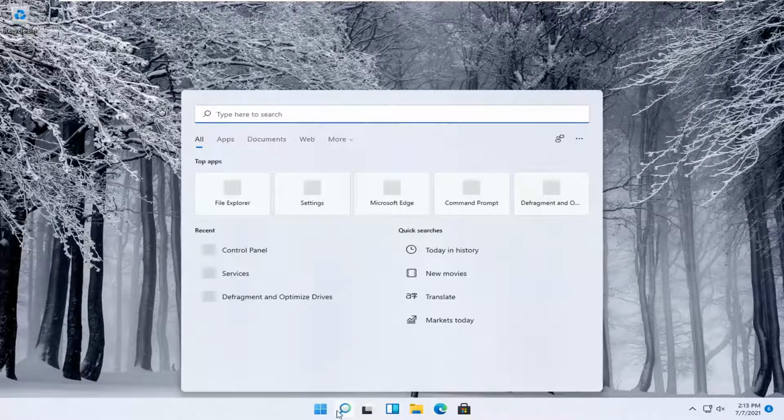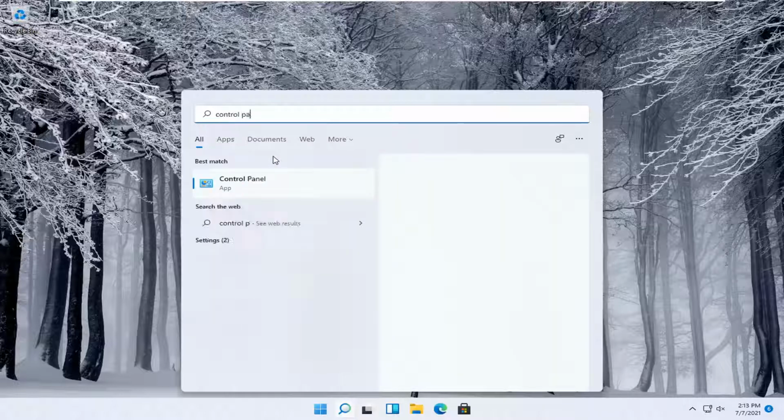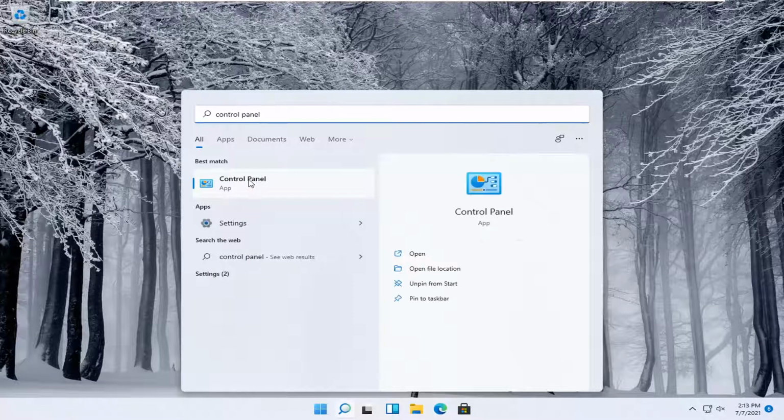So what you want to do is open up the magnifying glass down your taskbar and type in Control Panel. Best match should come back with Control Panel, so go ahead and open that up.